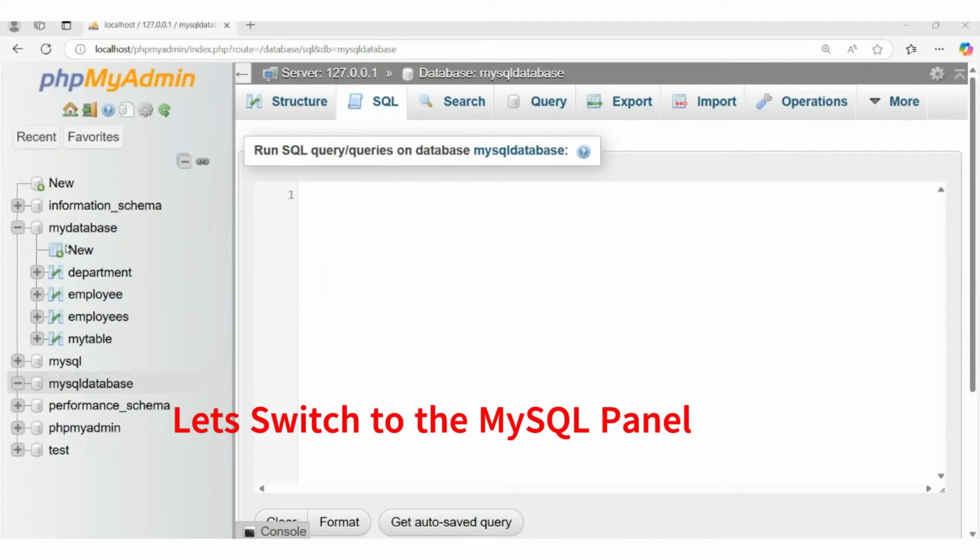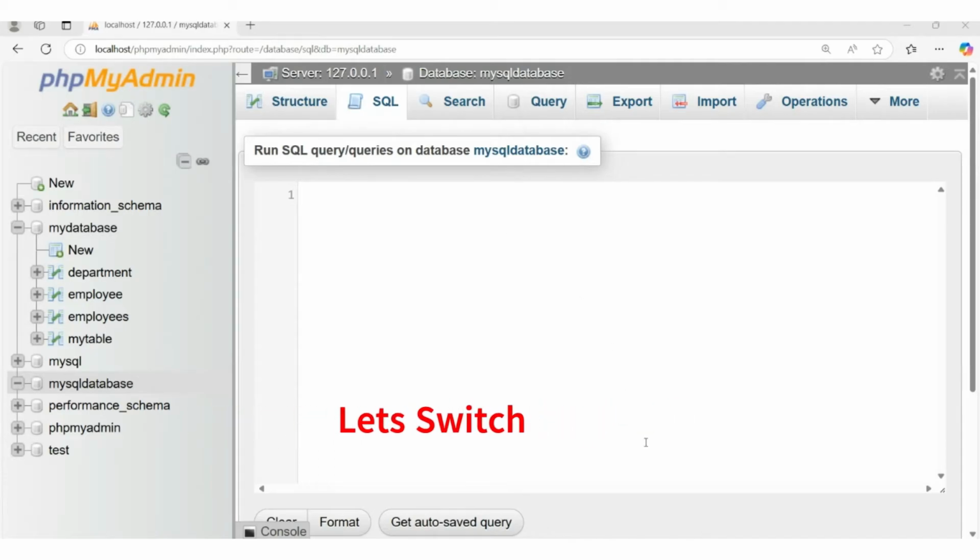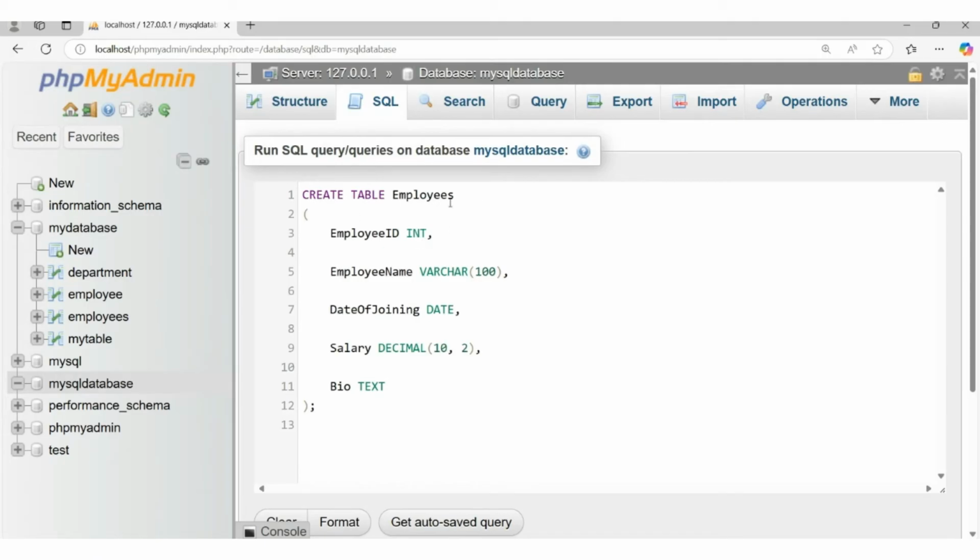Okay, students, so here we are in our MySQL. Let me quickly write the code for creating the employee table. In the MySQL database, because we have to select a database, in the SQL portion you have to write this code: create table employees. And how many columns are there?